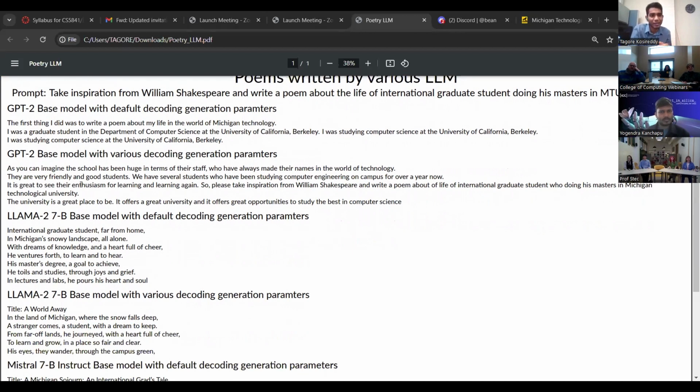You can see it says, the first thing that I did was write a poem about my life in the world of Michigan Technological. I was a grad student in the Department of Computer Science at the University of California, Berkeley. I was studying computer science, and it started repeating everything. It is not doing a very good job, the base model.